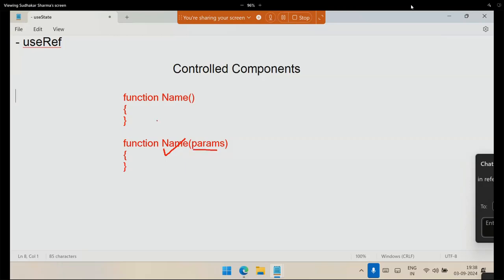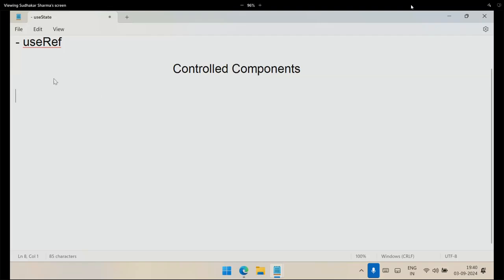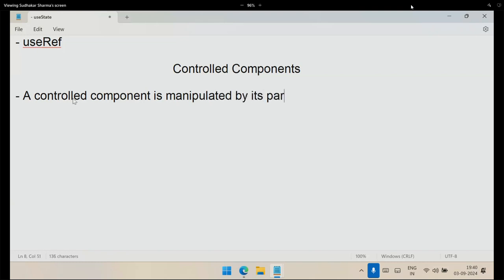So, what is a controlled component? Actually, a controlled component is manipulated by its parent. A controlled component is manipulated by its parent.